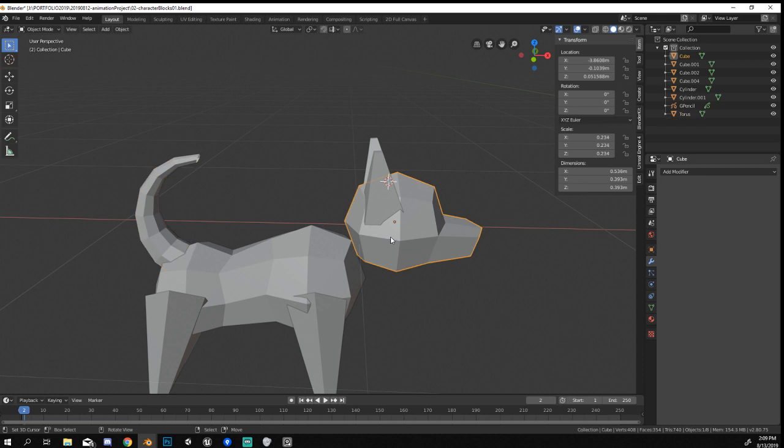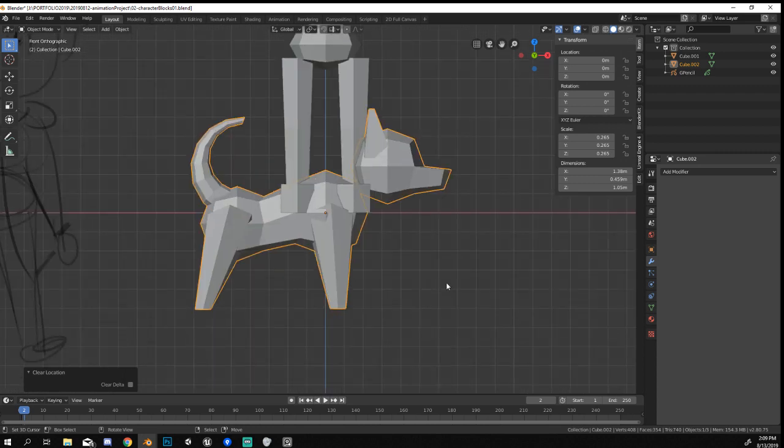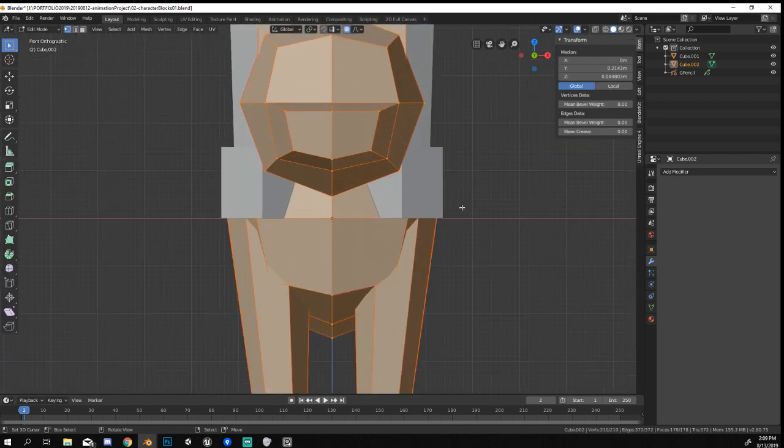There we go. And then just join everything to the body. So now I'm gonna rotate by Z by -90 degrees. I'm gonna press Ctrl A to actually apply the rotation. So our rotation here is reset. Go into edit mode.